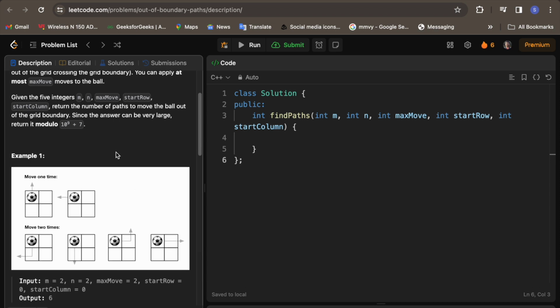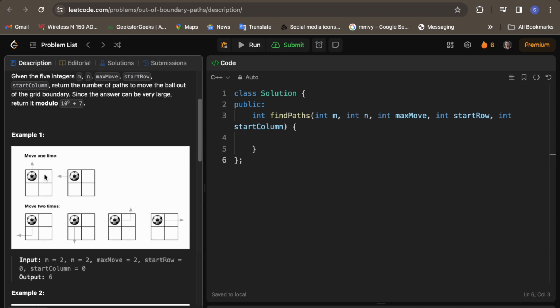And so the intuition that I want you all to know is, see, let's say the ball is at 0 comma 0, right? What are the possibilities? I can go to the right, I can go up, I can go left, I can go down. So as soon as I see that there are possibilities, I can choose from paths to take the ball out of the boundary.